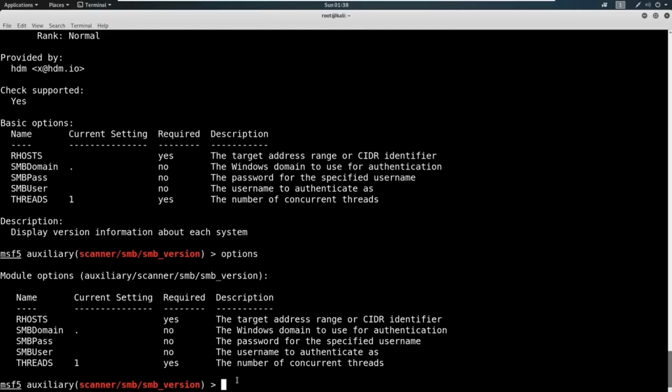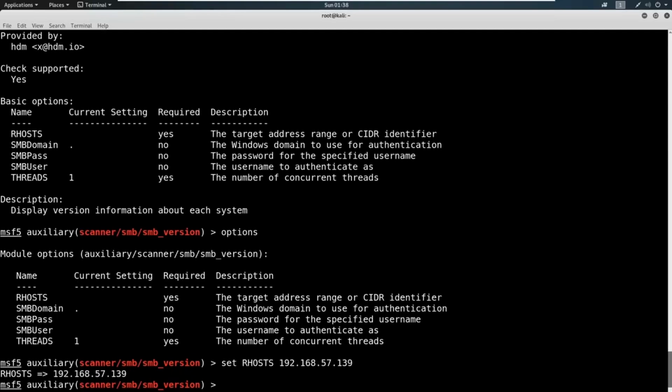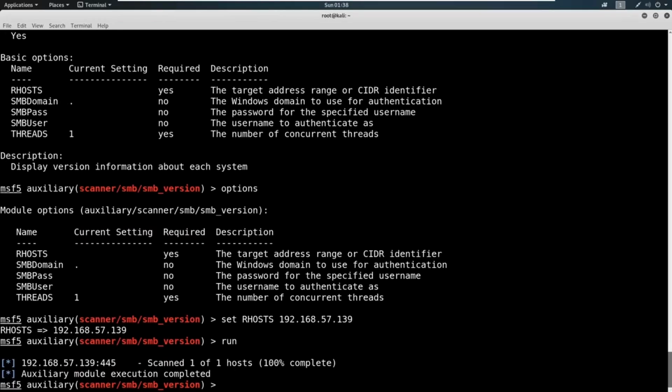What we're going to do is say set rhost, and this isn't case sensitive. I just like to type it out case sensitive. And then the IP address of the machine that you're going to scan. So we're going to say 192.168.57.139. And then I'm just going to type in run, give you a second to catch up, and run.